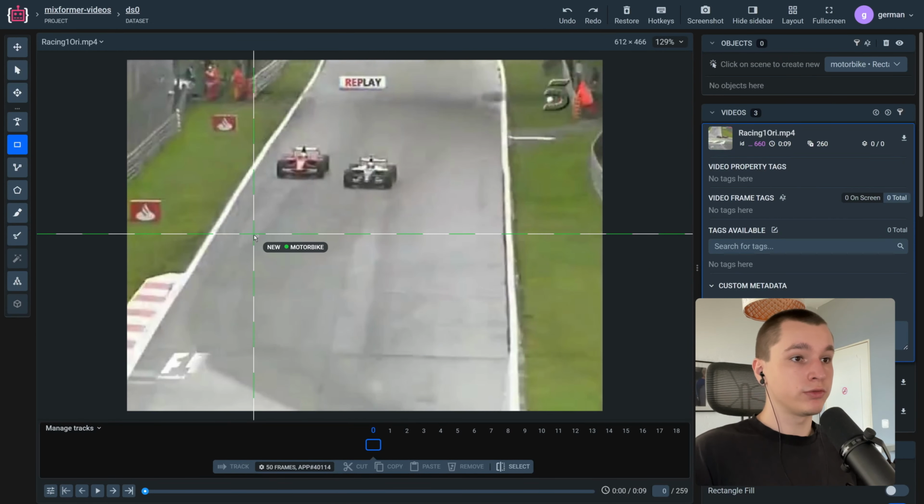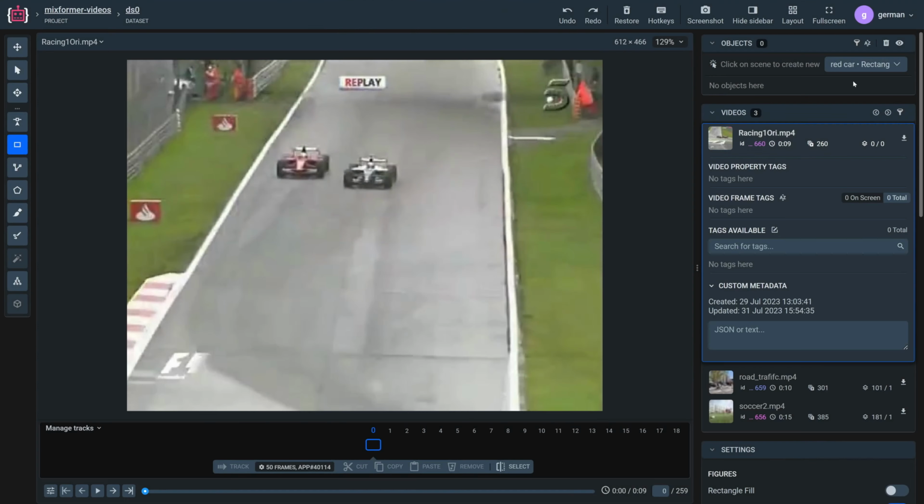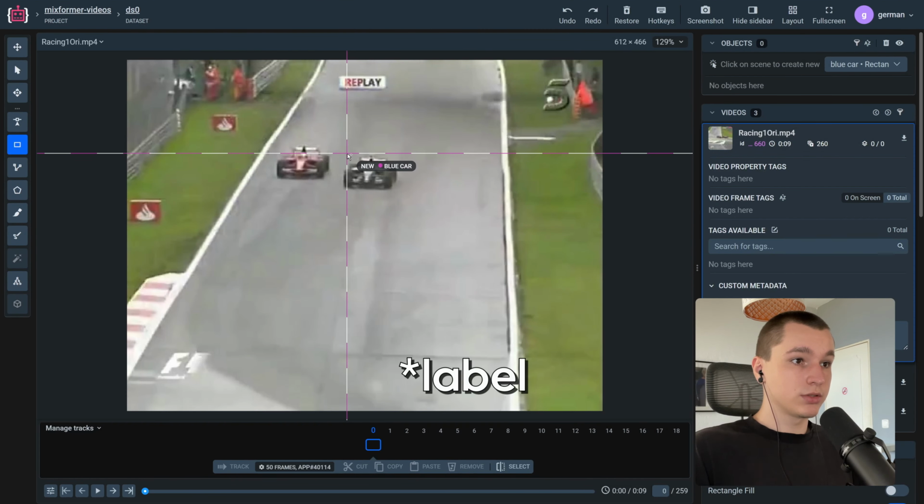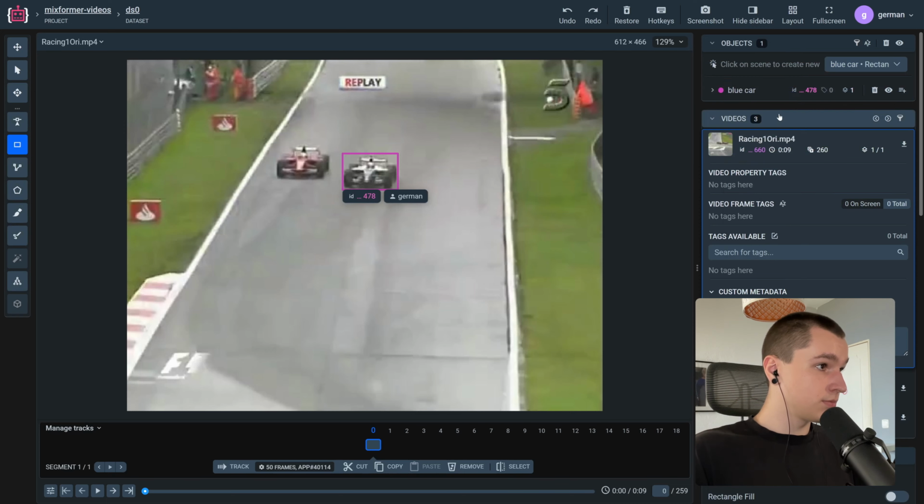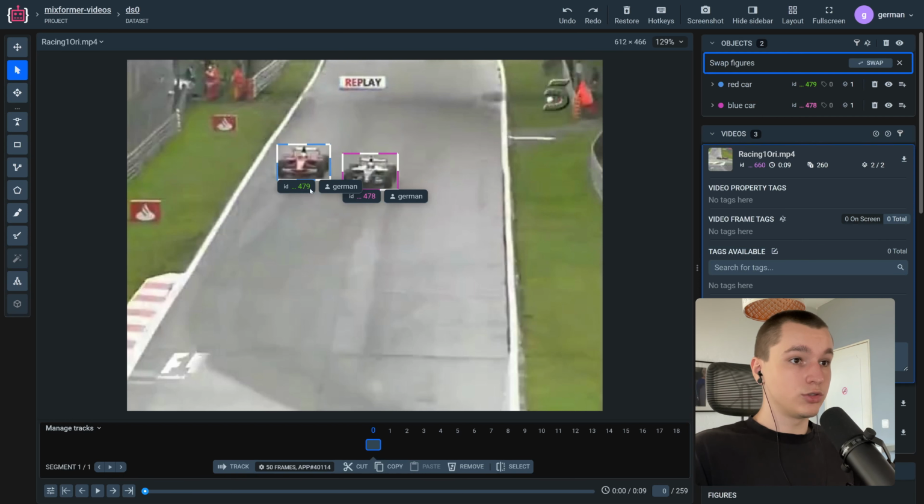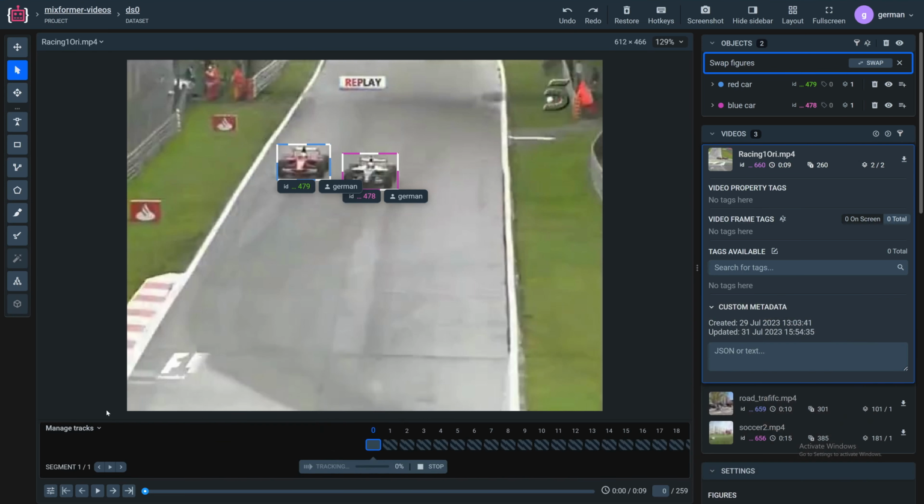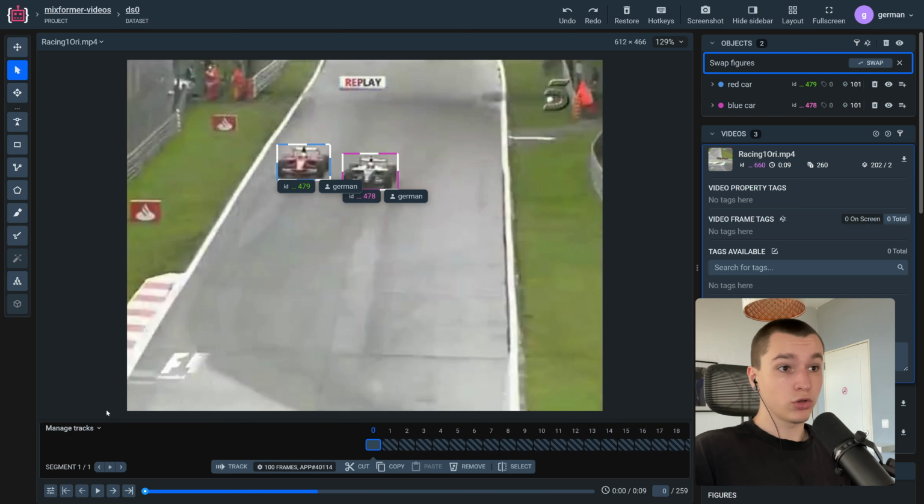Here we have a couple of cars racing, and on this video I would like to show you the multi-object tracking aspect of this neural network. So let's create two more classes. And let's segment the two objects. Now we can select the two objects just like that. And we can now track, let's say, 100 frames. Let's press track. Okay, so the model has finished its job. Let's see what we've got.